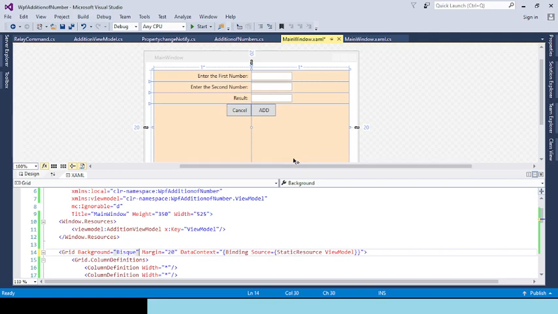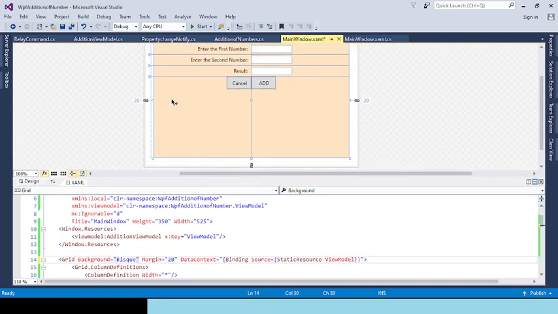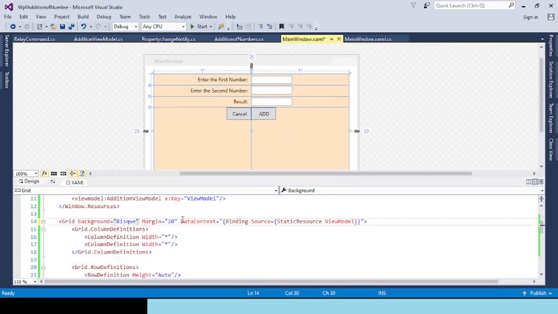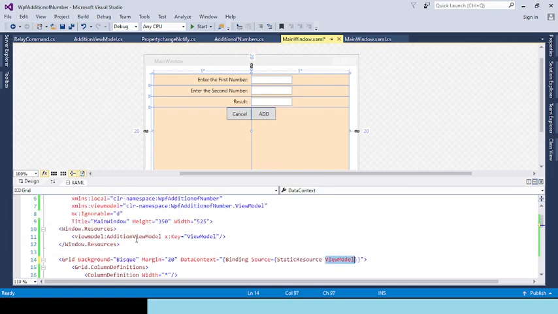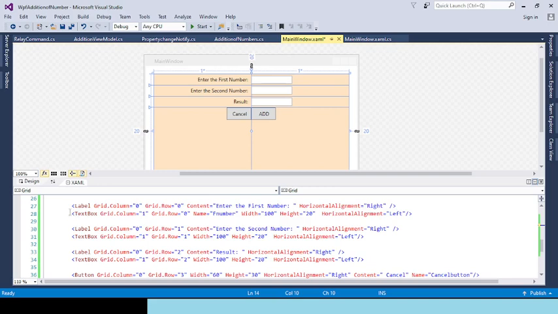So it will be visible to your eye. So this is your grid. Now this is your UI. See here, data context, we are binding this view model via this dictionary using these resources to your grid. Now let's bind here. Here is your text box.